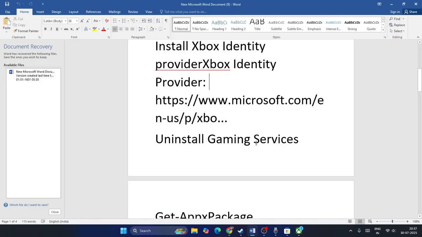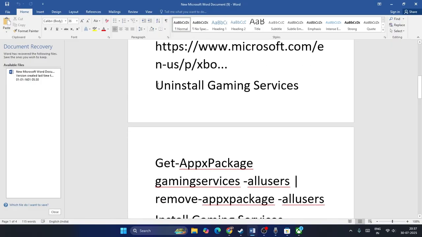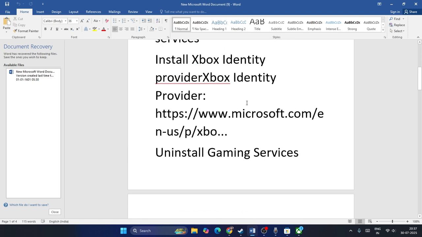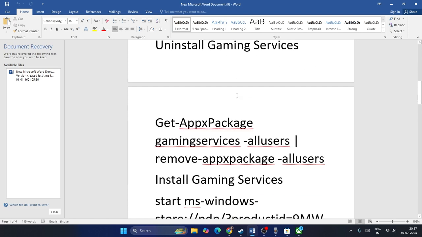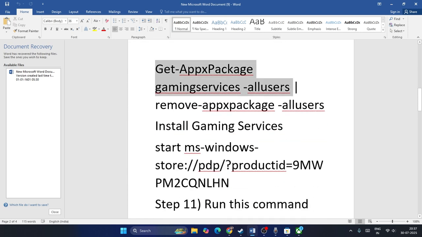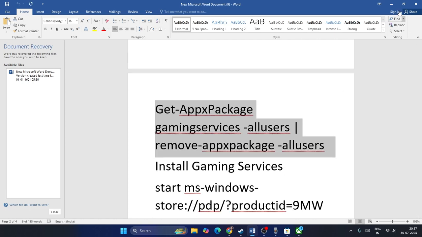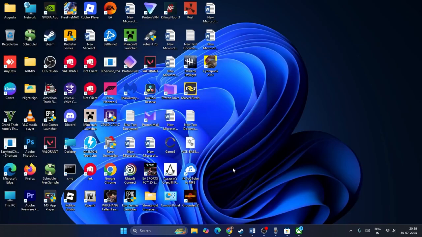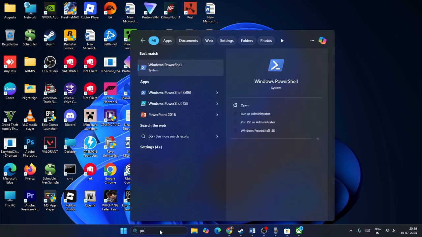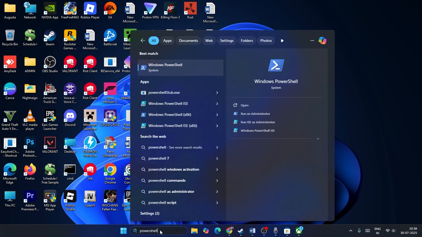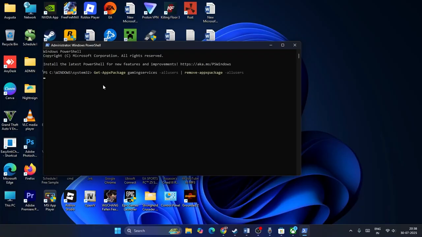Next, after installing this, we need to uninstall the gaming service. We installed the gaming service using the Xbox identity. To uninstall it, go to this particular command and copy it. Now search for PowerShell, right click, run as administrator, and click yes. Now paste it and press enter.